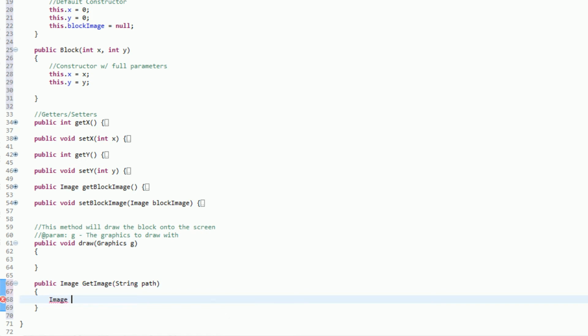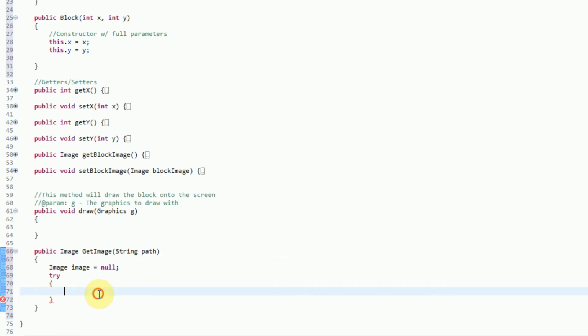So we're going to say image equal to null. This is actually going to be the image that we are returning. Now, to avoid any errors in which the image might not exist, we are going to put this whole thing into a try block. And that will just prevent us from getting spammed if an image doesn't exist. If an image doesn't exist, it simply won't show up on the screen, which is no big deal. And then inside of our try block, we're actually going to do the code to get the image.